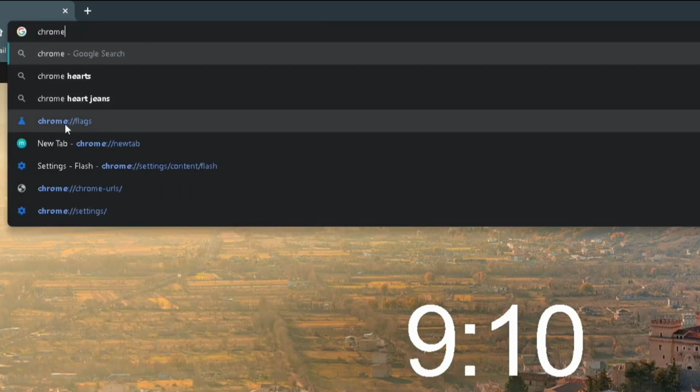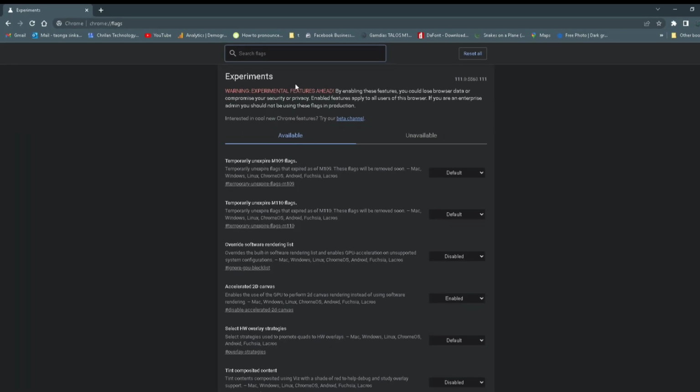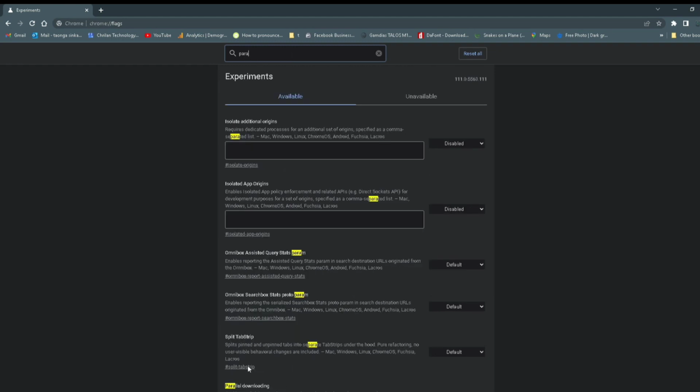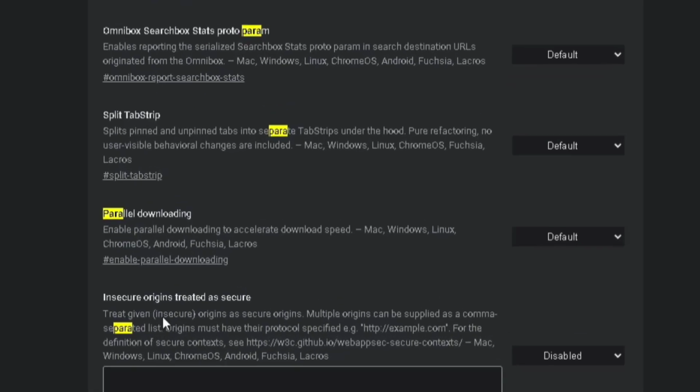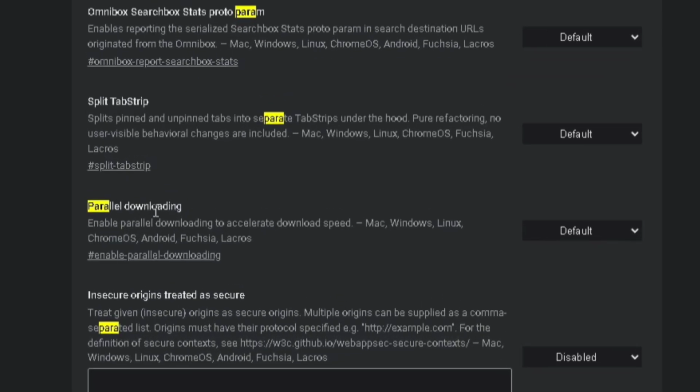Then you want to click here where it says chrome://flags. Click that. Then you should see this here. So here what I want you to type in at the top there is "parallel". Once you start typing parallel, you will notice this at the bottom here. So you want to navigate to where it says parallel downloading.